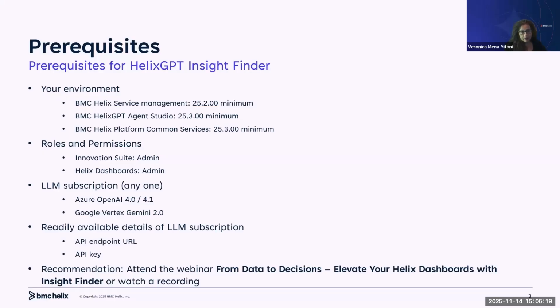Next, you will need admin permission from both Innovation Suite and the Helix dashboard. All of the HelixGPT agents operate under the Bring Your Own LLM model, meaning the power comes from the LLM that you will provide. Therefore, for this particular agent, you need a subscription for one of the following providers, either Azure OpenAI or Google Vertex. It is crucial that during the setup, you have the API endpoint URL and the API key for the LLM of your choice.